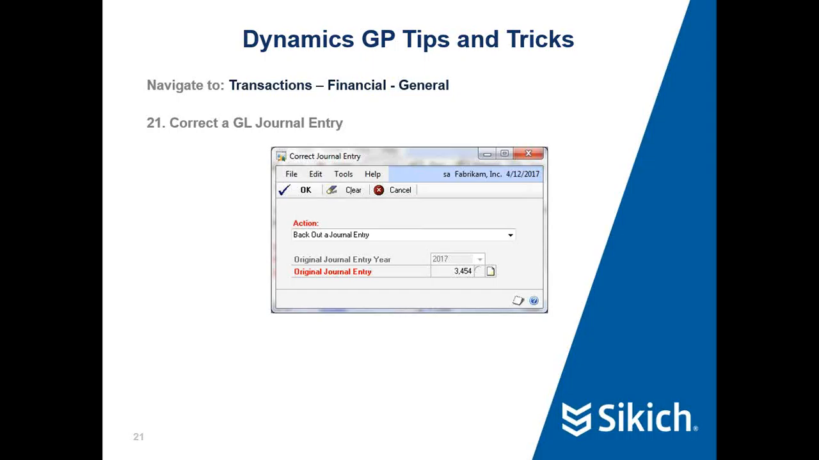It goes in, finds out exactly what was posted based on the journal entry number that was incorrect, and pulls that information in for you.